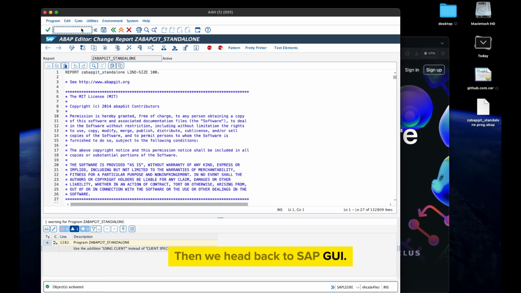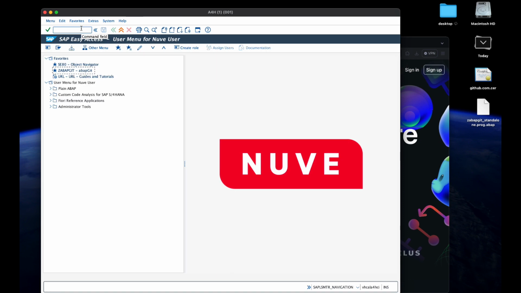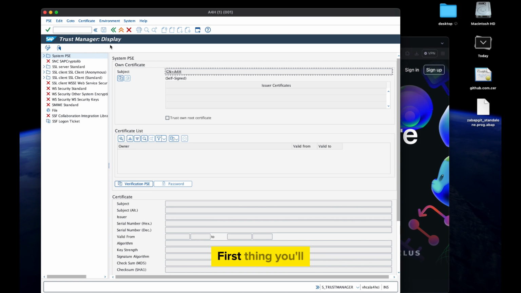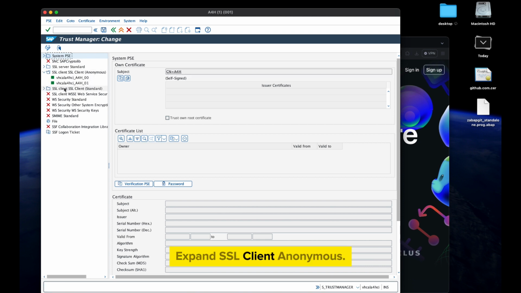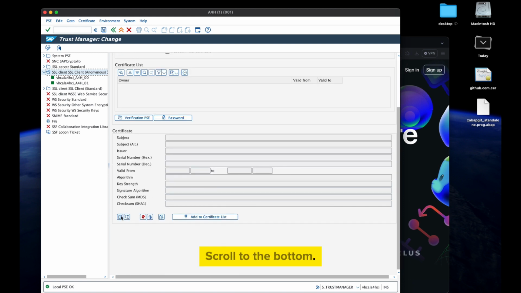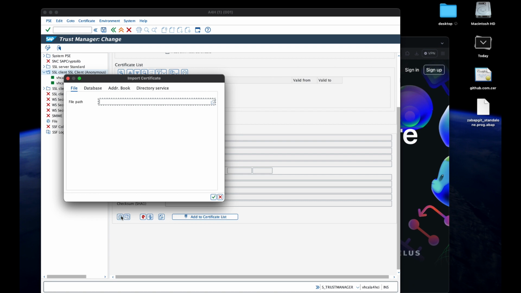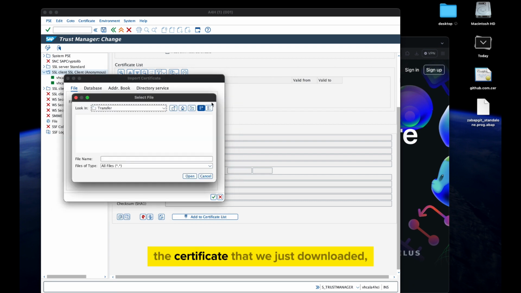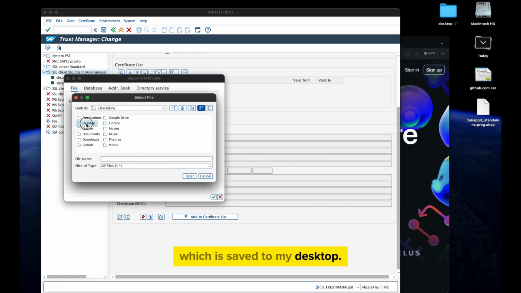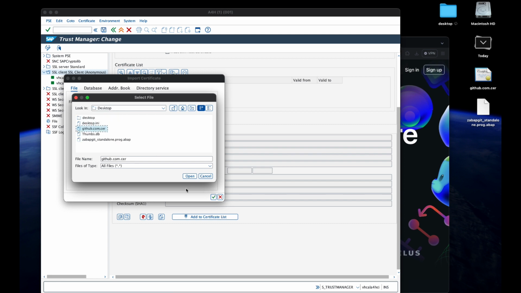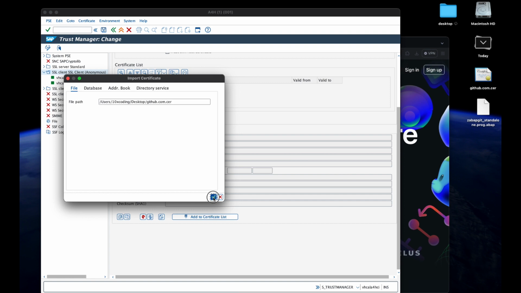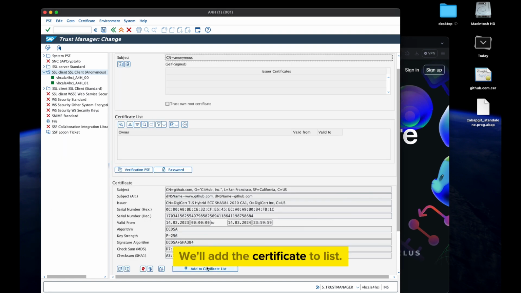Then we head back to SAP GUI. We'll go to Transaction STRUST. First thing you'll notice is that we're currently in display mode, so let's switch to change. Expand SSL client anonymous. Scroll to the bottom, import certificate. Then we'll select the certificate that we just downloaded, which is saved to my desktop. We'll add the certificate to list.